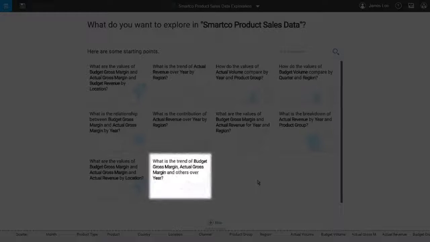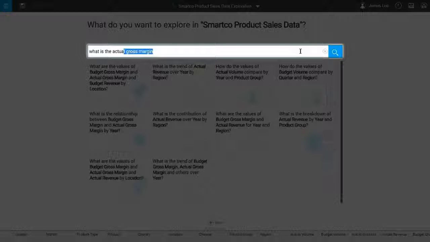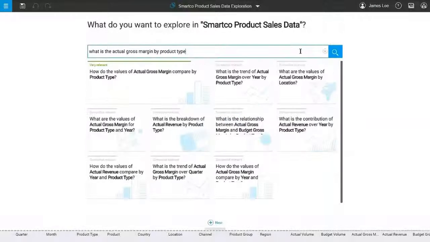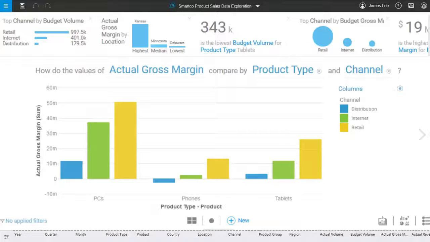For example, let's ask IBM Planning Analytics, what is our actual gross margin by product type? Using your data, IBM Planning Analytics will explore your data to answer your question. It looks like our retail distribution channel is underperforming.